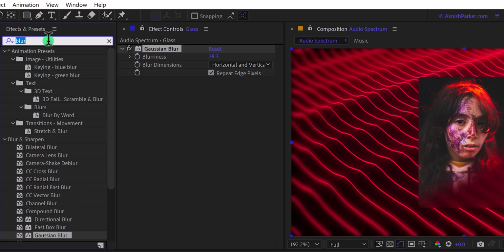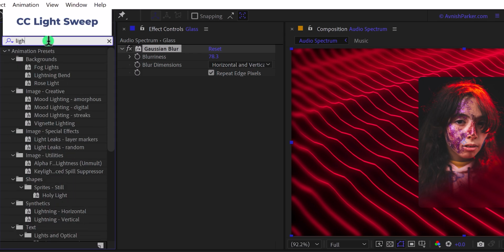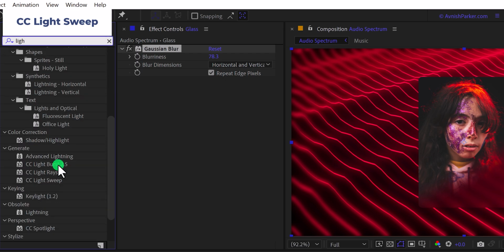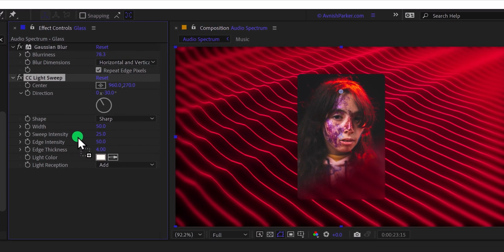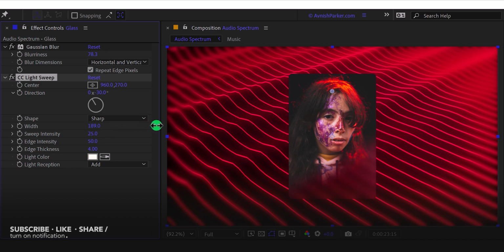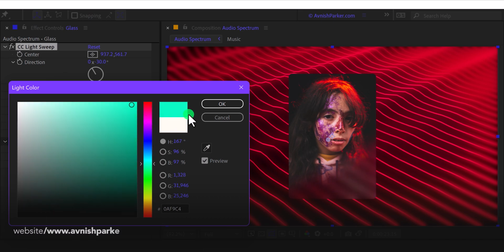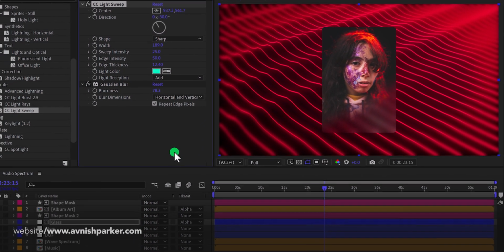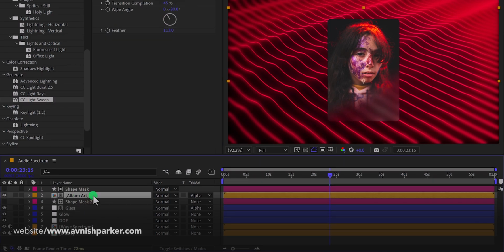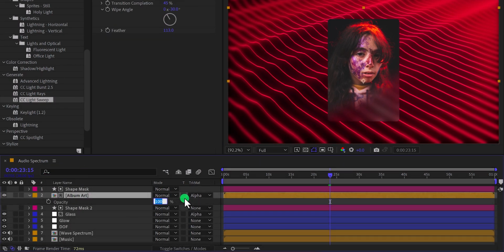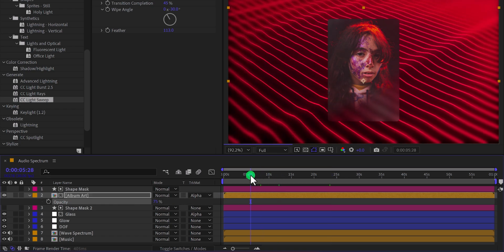Again, go to the Effects and Presets, and this time apply CC Light Sweep. Apply it to the layer, and change the width value to 190, and the edge thickness value to 12. Now grab this center point, and place the light anywhere you want. I am placing it right here. Now place this effect right above the Gaussian blur, and change the light color to anything you want. I'm keeping this blue-green color. Now select this album art layer, and change the opacity value to 75%.